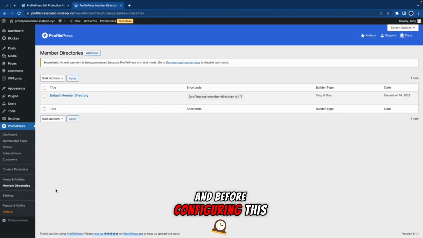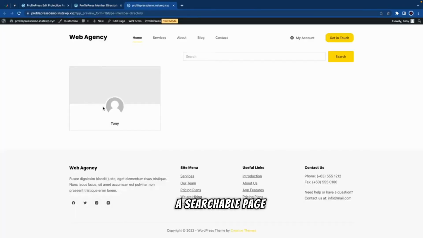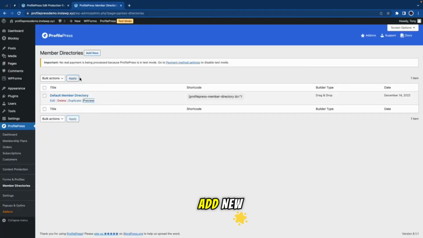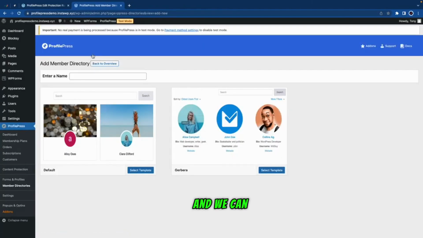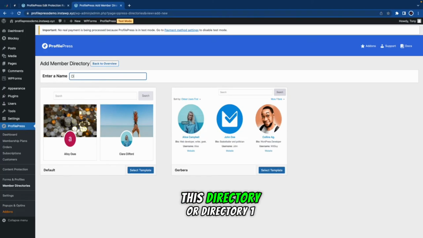Alright, so let's view the final feature, which is member directories. And before configuring this, we'll go ahead and do a quick preview. So it's basically a searchable page with information on the members. So we'll go back and we'll click on add new. And we can choose from any of these templates. So we have default and Gerbera. Let's start by adding a name, so I'll just call this directory or directory 1. Now let's choose Gerbera.